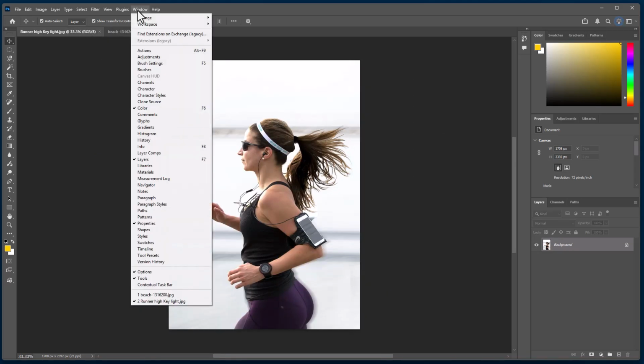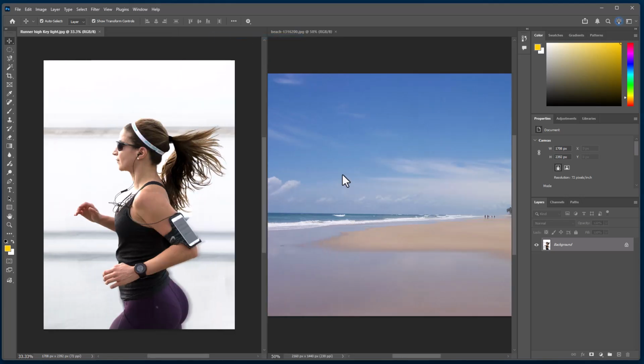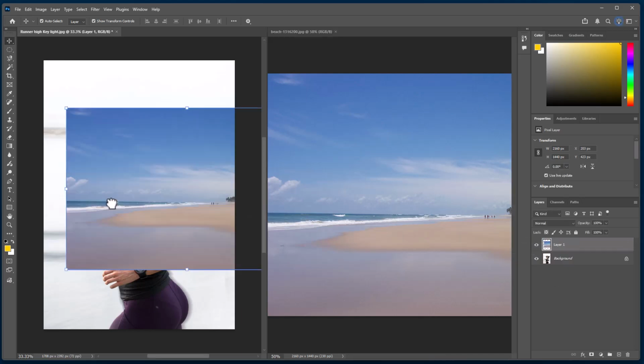So go to Window, Arrange, and 2-up vertical. What it'll do is open up both images in one working space. So you see there's a tab on one side and a tab on the other. We'll click on the beach thumbnail and just drag it over to the runner and drop it on it. And then you can go up to the beach tab and close it.